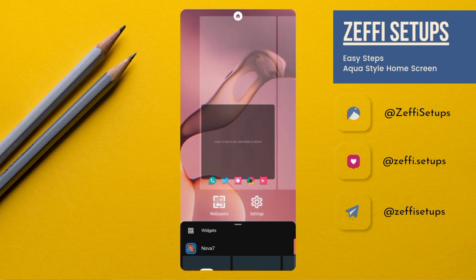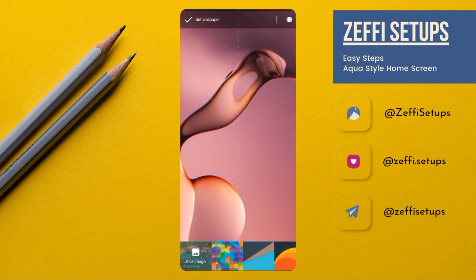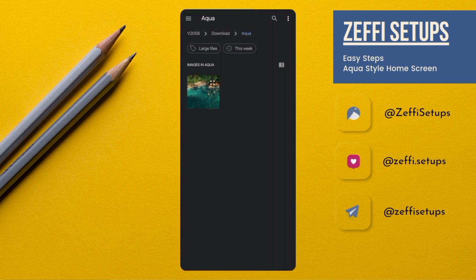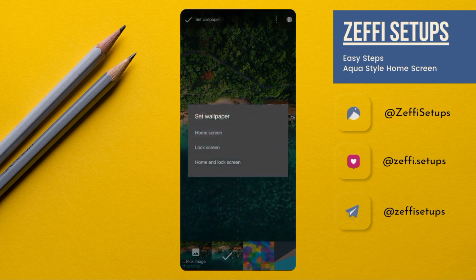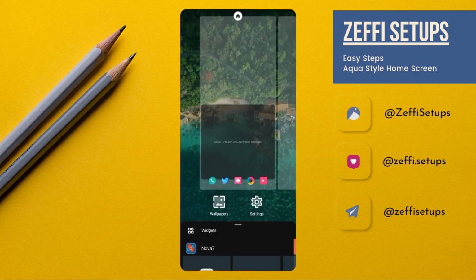Now hold the screen, tap on Wallpapers, open Pick Image, select the wallpaper from the same folder. Tap on it and set wallpaper to the home screen.